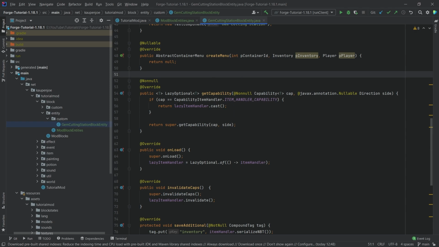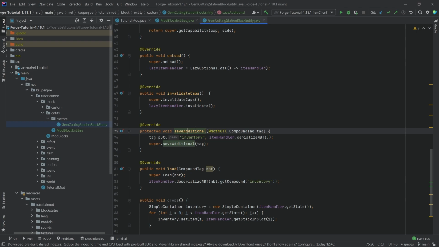So the capability here in this case is going to be an item handler capability. So you could, for example, pump in certain items or pump out certain items with this item handler capability. We're not going to go into too much detail on this, but that is the general idea. Of course, also we need the save additional and the load method here because we want our inventory to be properly saved, of course.